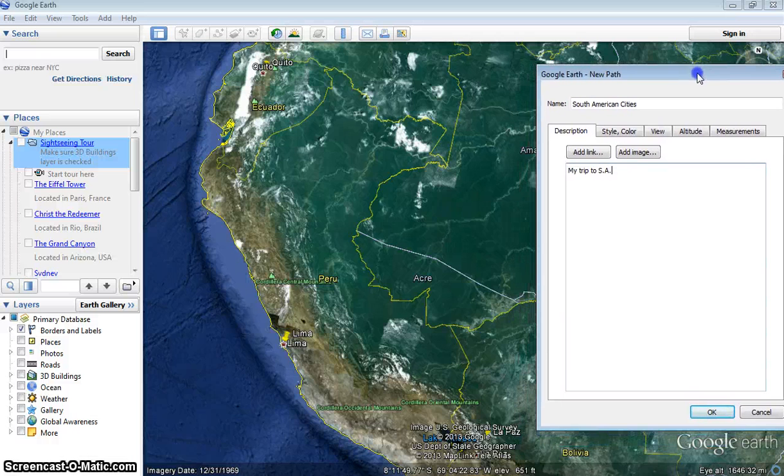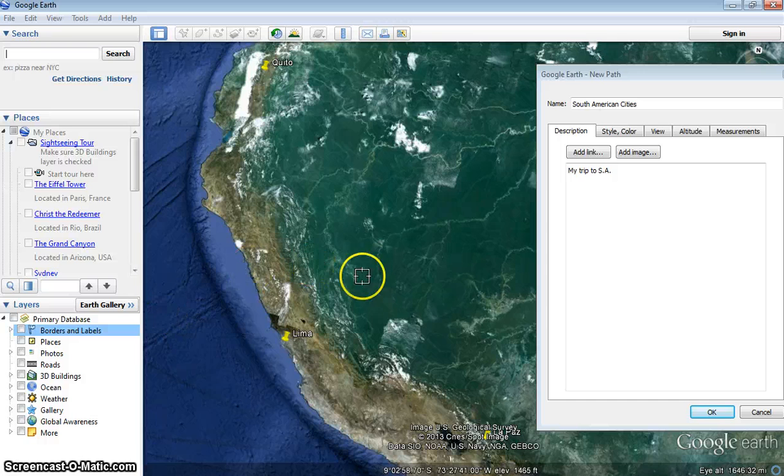The first thing I want to do, just because again I've said this before, you don't want to get too confused. I'm going to turn off my borders and labels so it'll make it a little more clear. And you can see that I've highlighted a few cities here. We have Quito, Lima, and down here is La Paz. So that will be my path, just to show you where I took my trip. So when you get to it, I'm going to start in Quito. So I'm just going to click on that once.